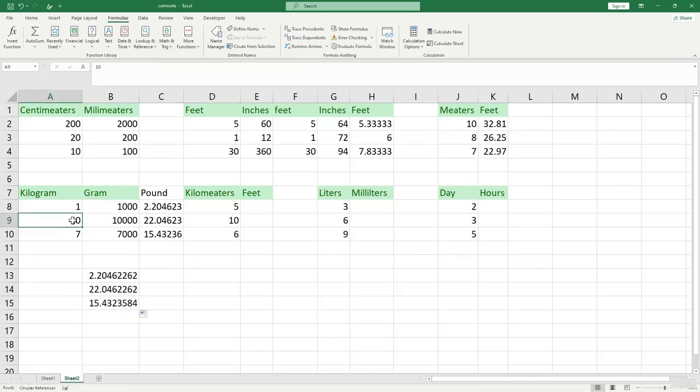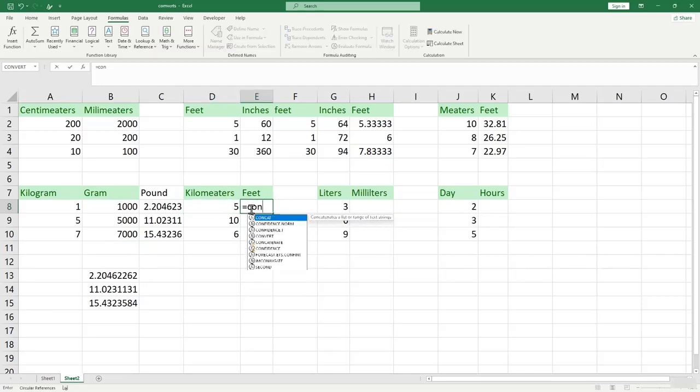If I use here the 5, it changes at the same time. So this is correct.